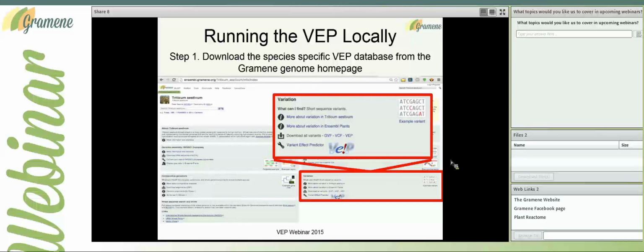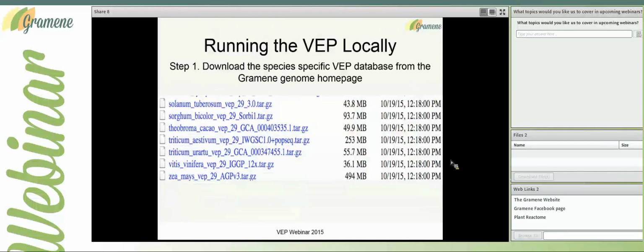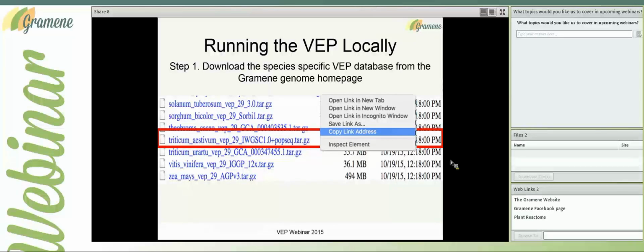Now, to run the VEP locally on your computer, we will need to make a few additional steps. First, we will want to download the species-specific Variant Effect Predictor database from the Gramene genome homepage. This can be found on your respective genome's homepage, and there is a variation box that contains that information. If you click on the VEP link, it will lead you to the FTP site for those genomes, which can be shown here. For our tutorial, we'll want to download the Triticum aestivum Variant Effect Predictor database, which can be seen here. If we right-click on that link, we want to copy the link address and store that for the next step.